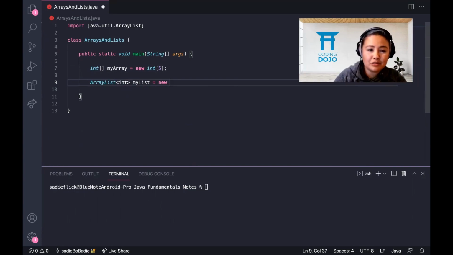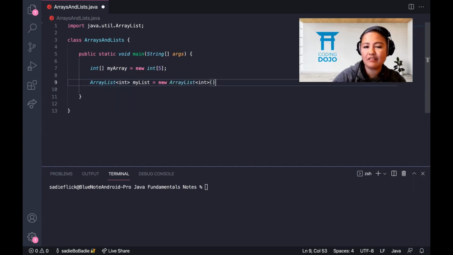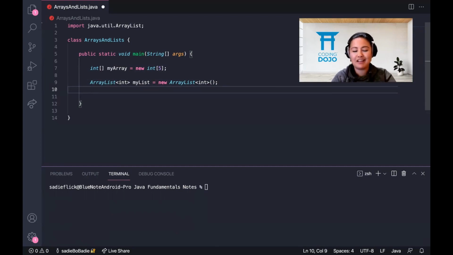And then you have to do this entire thing over again. It's just saying you're going to create a new ArrayList instance, and you actually have to put parentheses at the end. Now, this is because it's calling a function in order to create an instance of an ArrayList. You'll get way more into that once you get into object-oriented programming, but for now, just make sure that you include those parentheses.